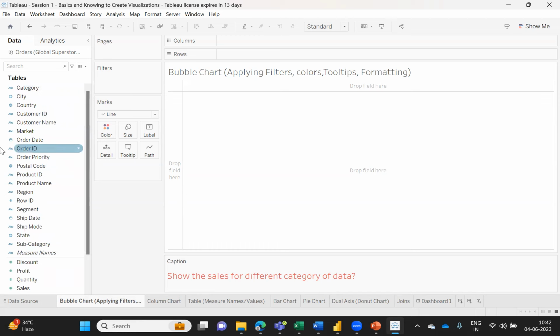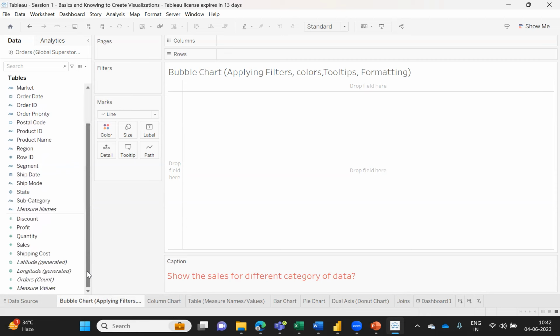So this dimension will describe your data, and these measures will give you the numerical values, business information, business facts, on these dimensions. And we have these dimensions and these measures from our data source. Now we have some italic names here, measure names.